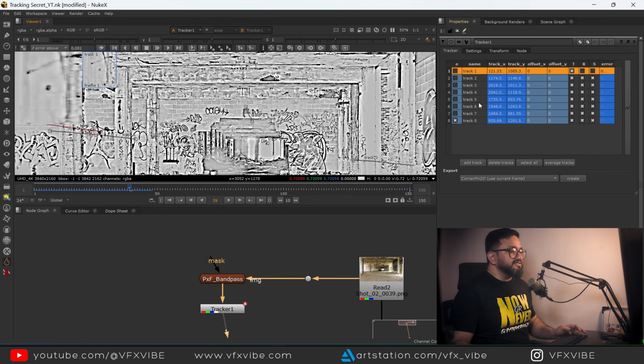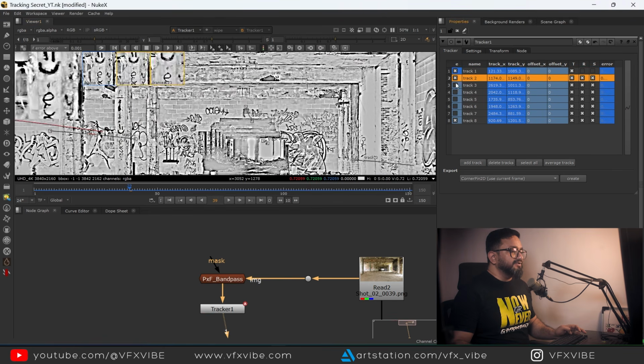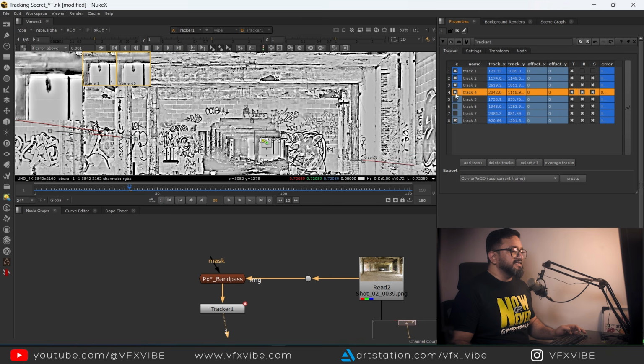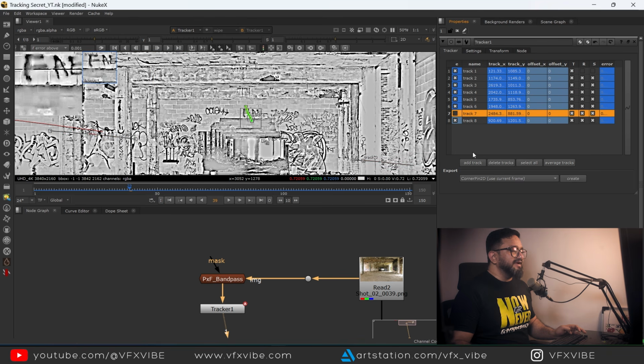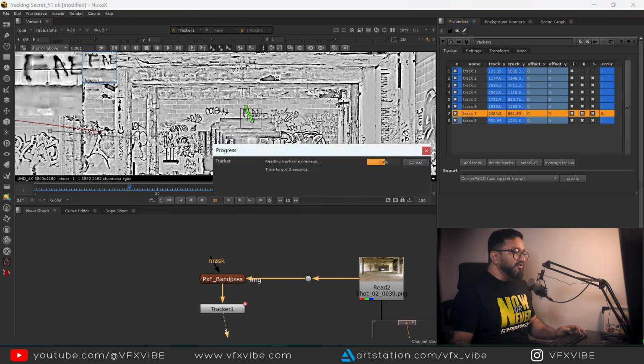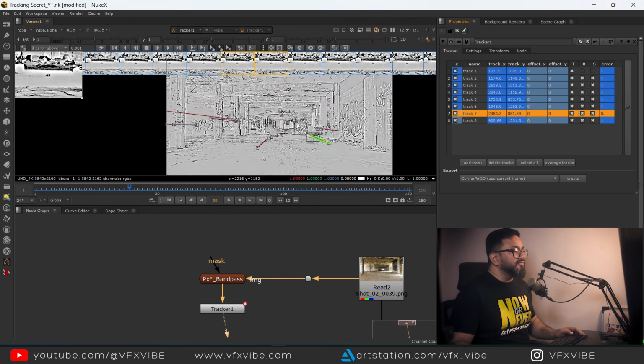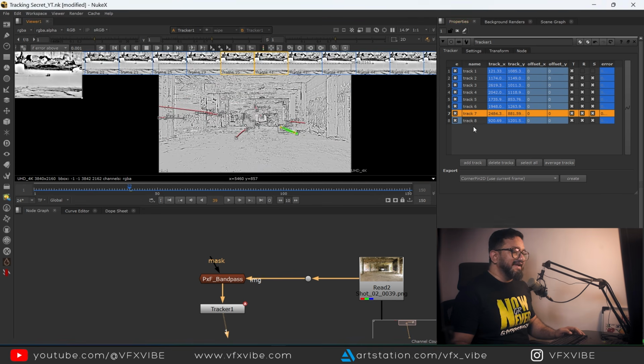Okay, so as you can see over here, I have a total of 8 points. It's recommended that you track at least 7 to 8 points. More than that, it will work better. So for this example, I have tracked 8 features, or 8 track points.